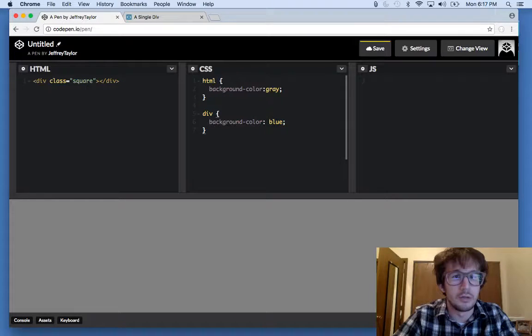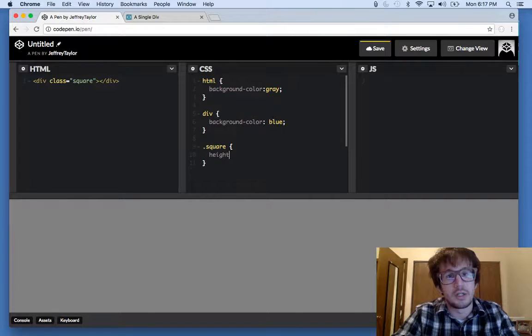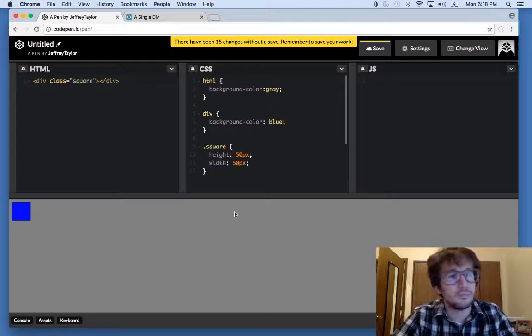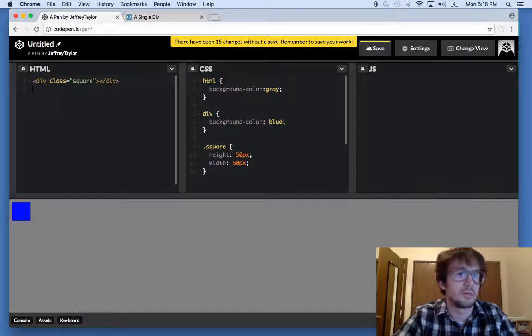Yeah, now I need to do square. I think all I need to do here is give it a height of, I don't know, 50 pixels. Oh, look at that. And a width of 50 pixels. Oh, I gotta spell width right. There's a square. Cool. What's next? Rectangle? All right, cool.